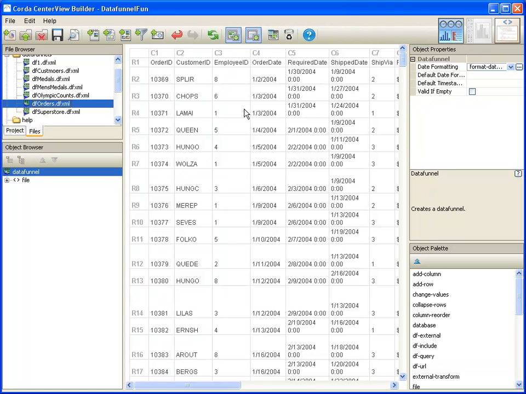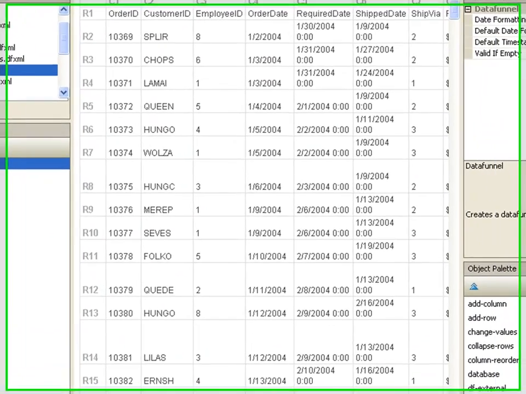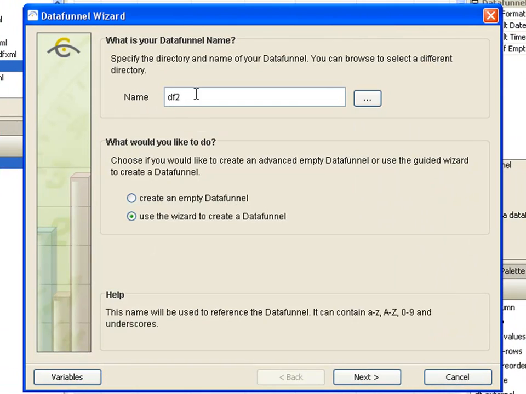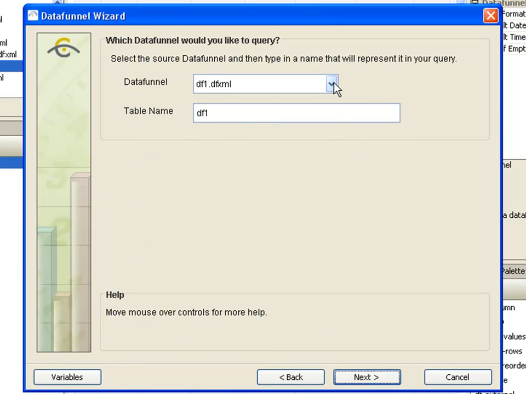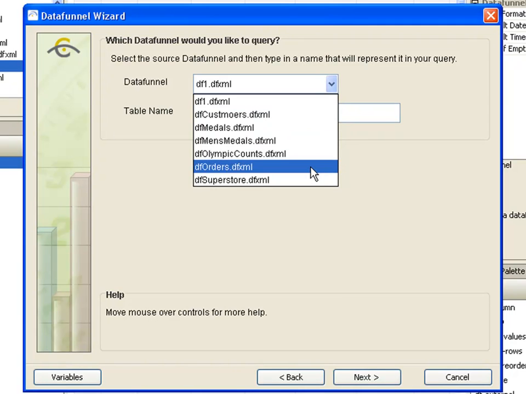Now that we have two CSV files collected into CenterView as data funnels, we can combine them using another data funnel, and we will use a SQL statement to combine those two external files. In this case, we want to say our data is coming from an existing data funnel, but we're going to use SQL to extract it from that data funnel. So we're going to start with our orders data funnel.